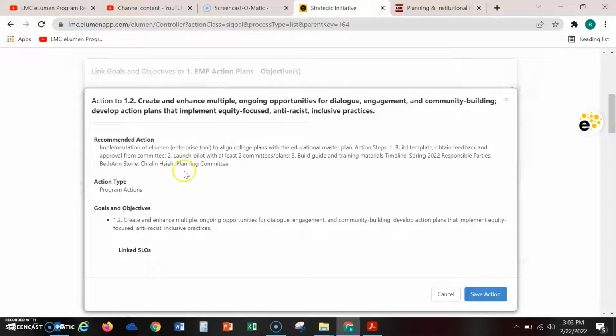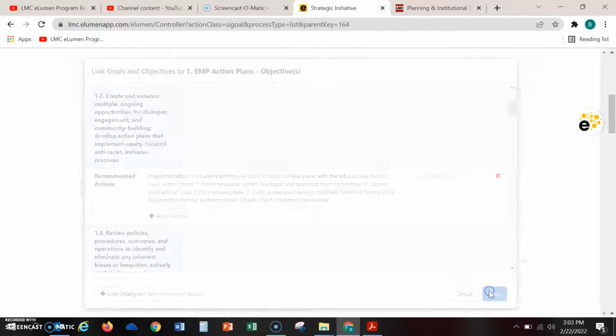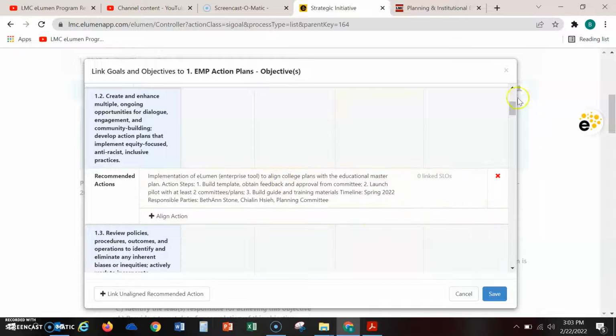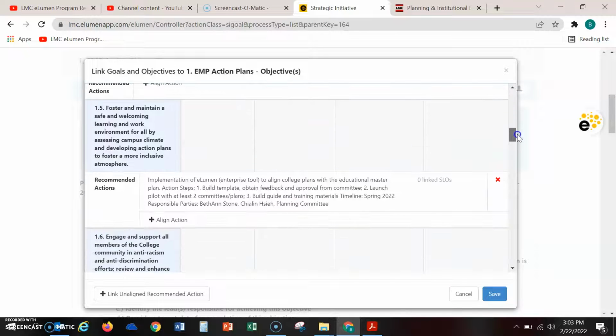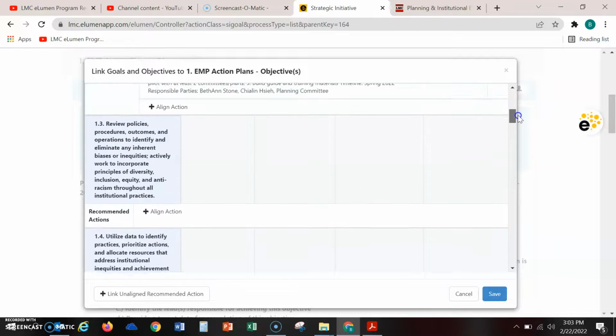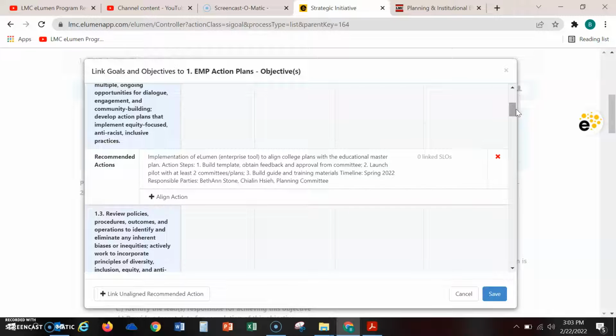Once I click on it once, the following box will appear showing which EMP goal I'm choosing to align to, the recommended action that I've already entered aligning with another one that I also want to align with this one, the action type, and again, the EMP objective I'm aligning to. I select Save Action, and now I see it appear under 1.2 and 1.5. Now, I repeat the aforementioned steps to enter in any remaining goals or charges that I'm choosing to align.